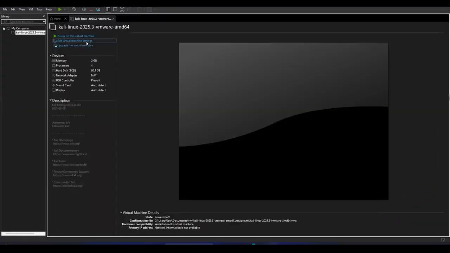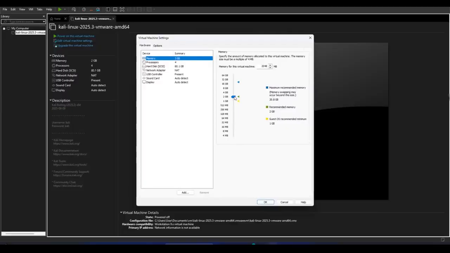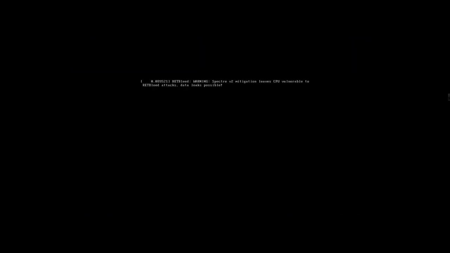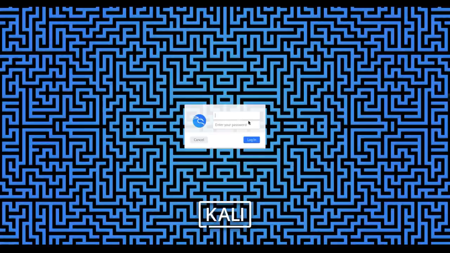From Edit Virtual Machine Settings, just increase the RAM. This will make it run smoothly. Clicking Power on this virtual machine will start Kali Linux. By doing it this way, you can set up your virtual lab in the shortest possible time. The default username and password are both kali.